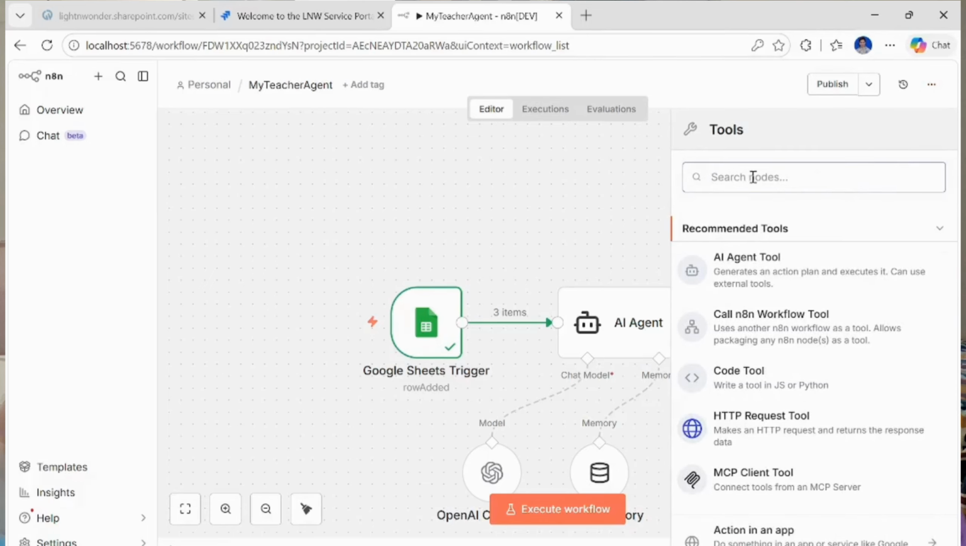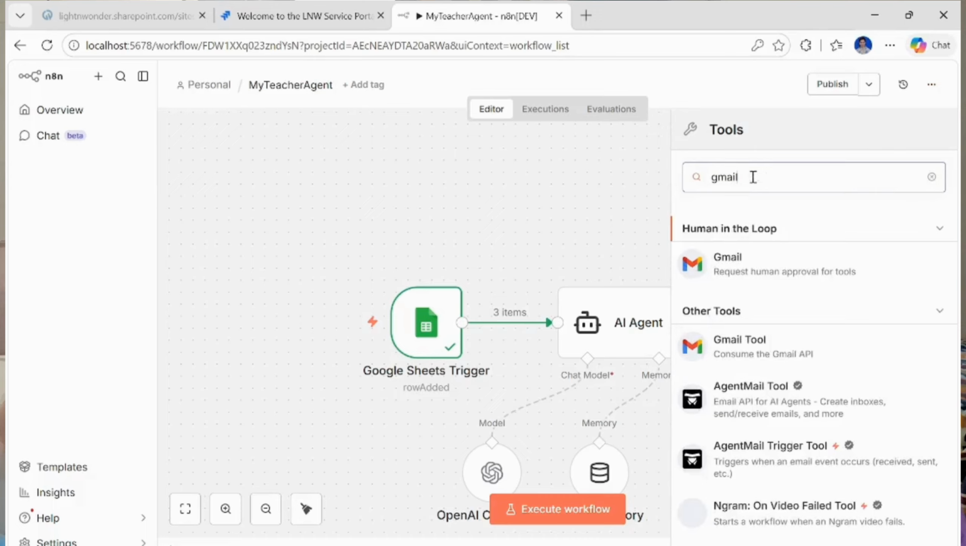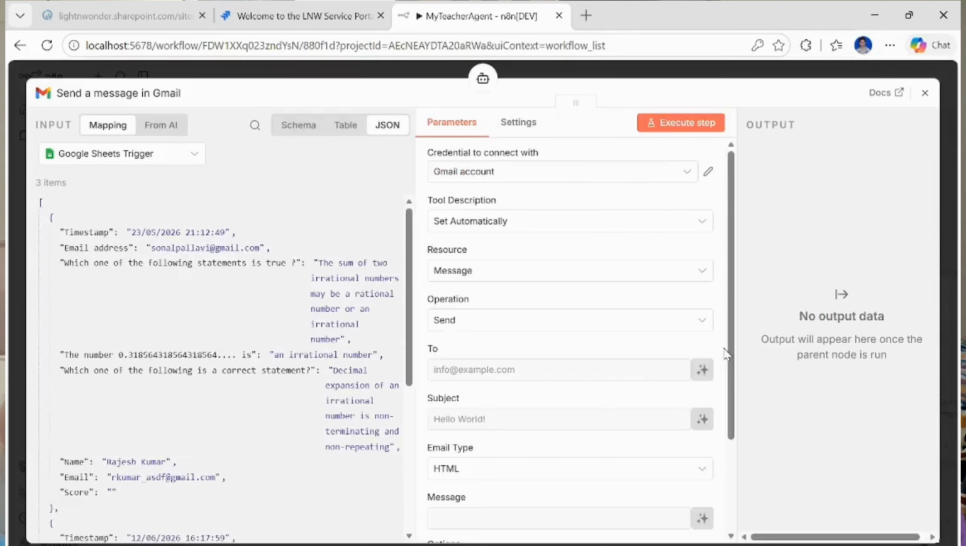I want to add another tool here. This is the Gmail, because I want the LLM to send a mail to the student on its own. So I give the Gmail tool to it. Now again, for credentials, I have set up my Gmail account. I already showed you in the first step how to set up your Gmail account or the Google account for these. It's the same steps for Gmail also.